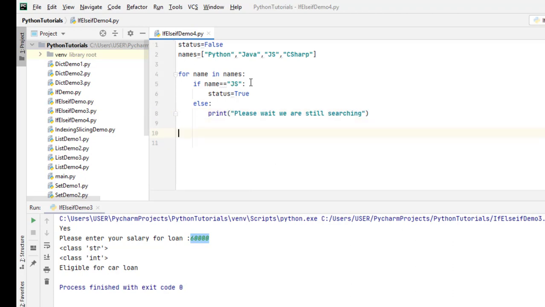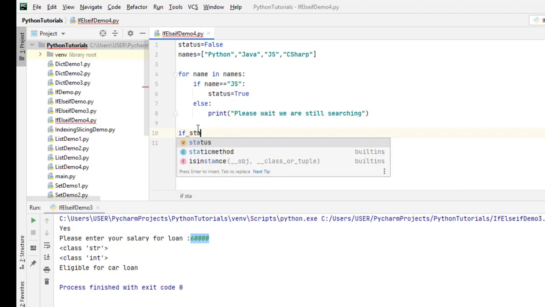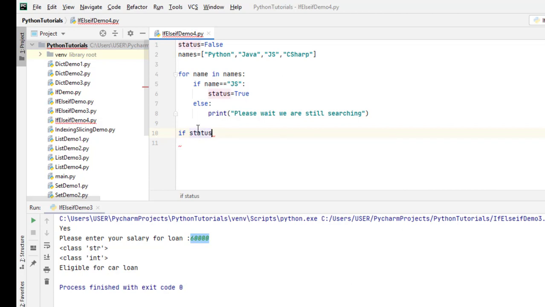And at last we will again check if this status equals false. It means whatever value we were searching we could not find. If it is true, definitely we will say we found the record. So I will say if the status, which is already a variable, evaluates true, we'll print we are glad that we found the record. In case we don't find it, we'll say else, sorry we could not find the record.